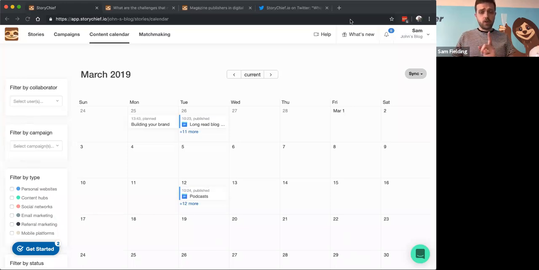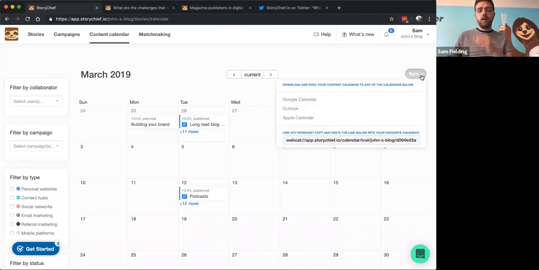One small thing I just forgot: you can also sync to your own personal calendar. So of course you can keep track in StoryChief, but say you're out and about, you aren't in the office, you sync it to your own personal calendar app, then it'll stay in sync, and you'll always be up to date, and you can see what's going on at what time.